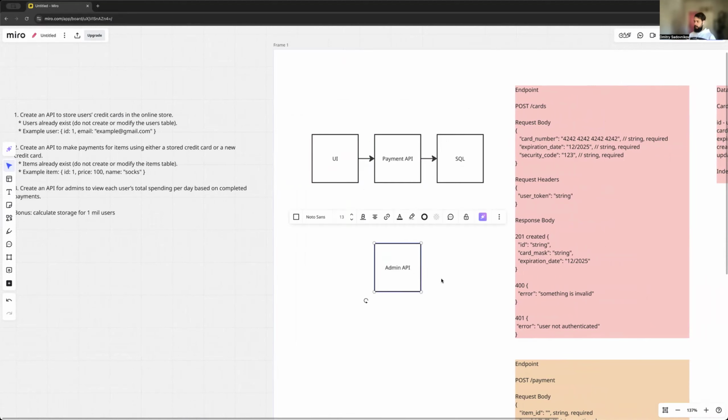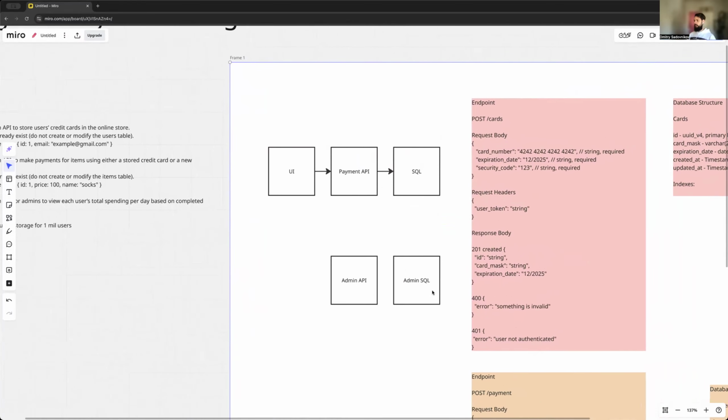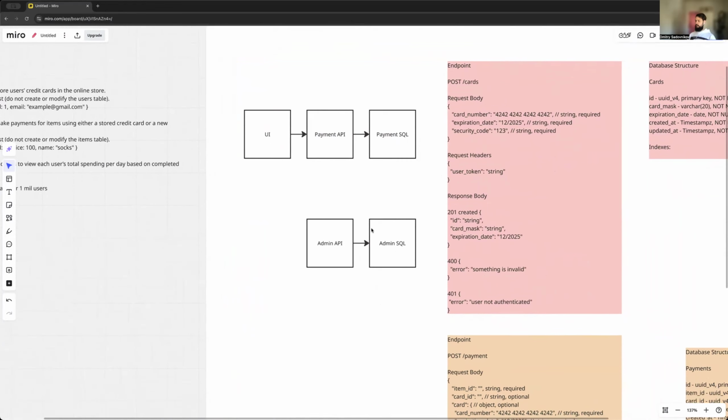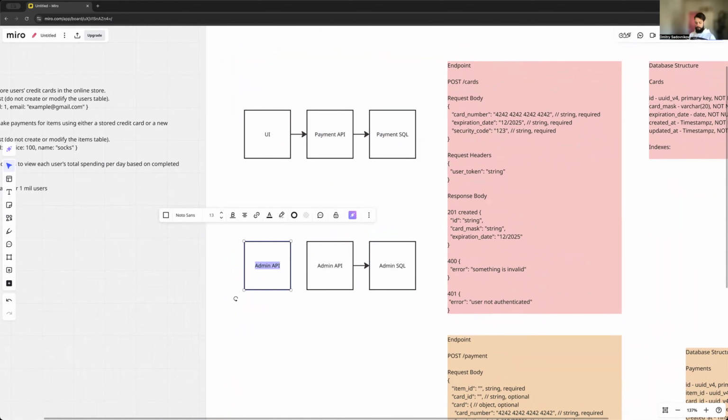Payment admin service will have their own admin SQL database because we are using domain-driven development, and we don't want one domain to have access to another domain. Communication between these two systems will be with some message broker.